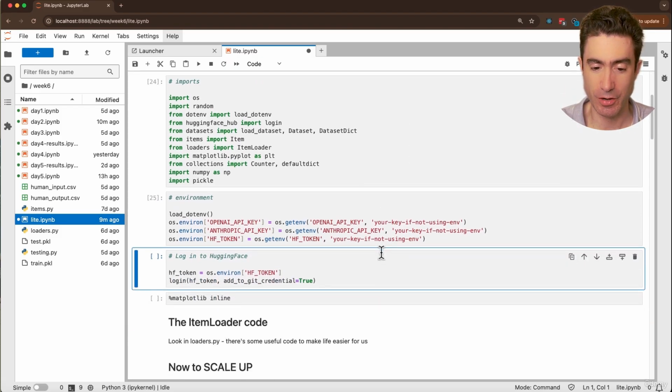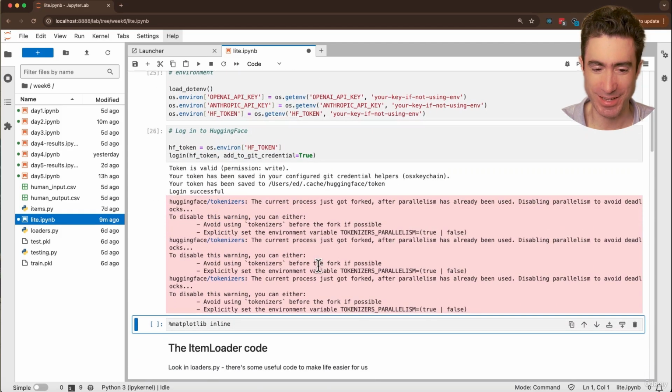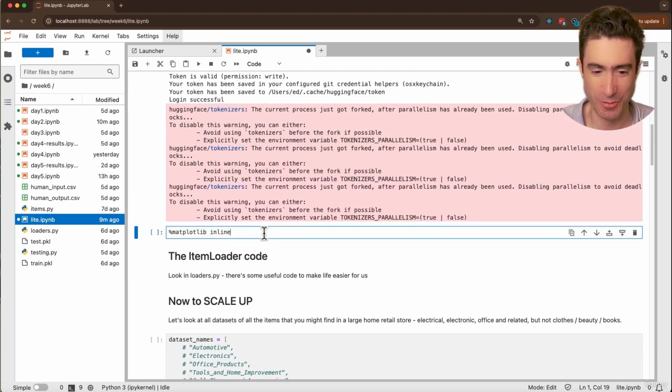We connect to the environment. This will be a throwback to the past. It's complaining because I've already logged into Hugging Face and I tried to log in a second time, but ignore that.